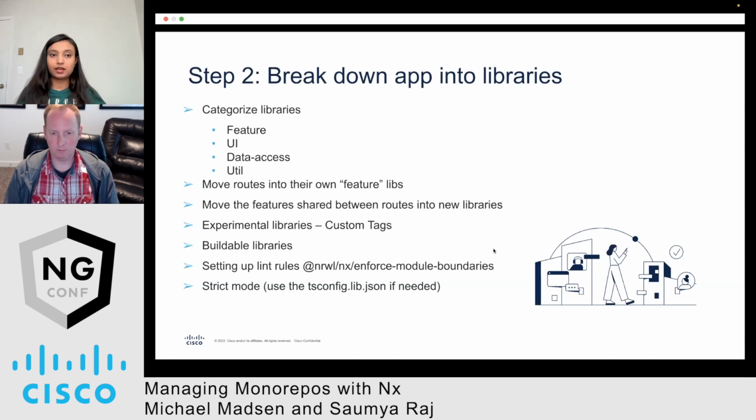Now the next one is the UI library. So the UI library is different from the feature library in a sense that the UI library only has the presentational components. They are the pure components. They don't have any connection to the data access layer. Any data that the components need in the UI library should be coming from the inputs of the component. So all the pure components, all the presentational components, they should totally go into the UI library. A UI library can depend on another UI library, or they can depend on the util library.